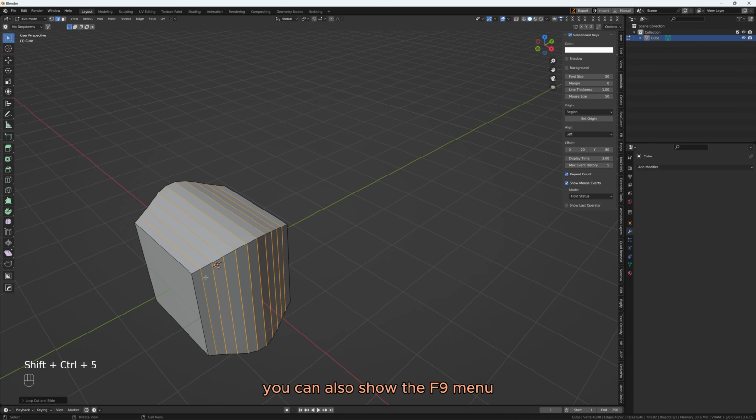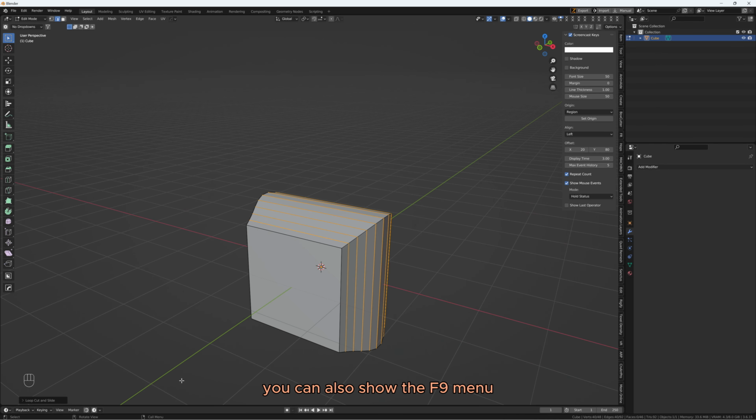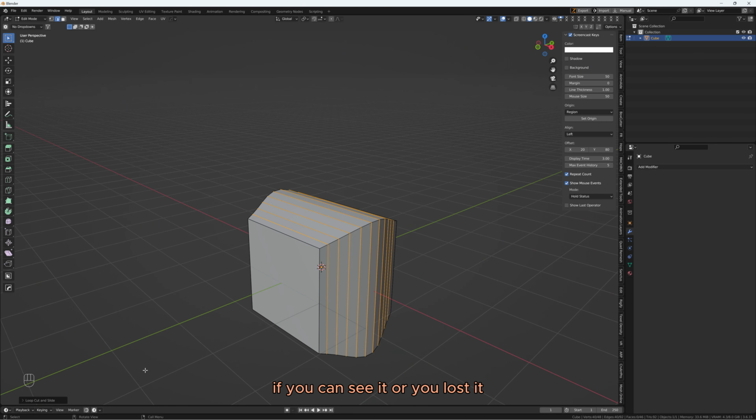You can also show the F9 menu if you can't see it or you lost it. You can press F9 and this menu will appear.